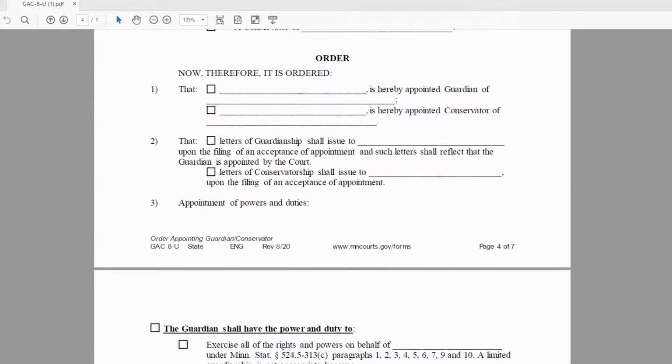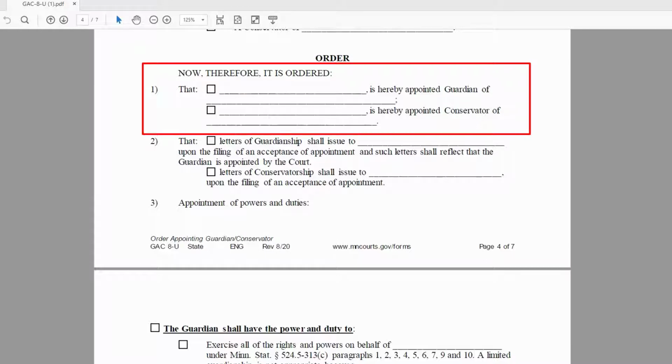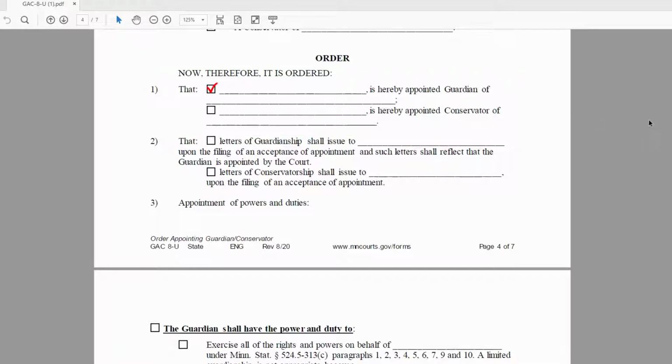The next section is the court order. It is ordered that, and you're going to put the names of the guardian or conservator in this box. It is ordered that Jane or John Doe, who may act independently of each other, is hereby appointed guardian of, and then you'll note the person's name as you have at the top of the caption.